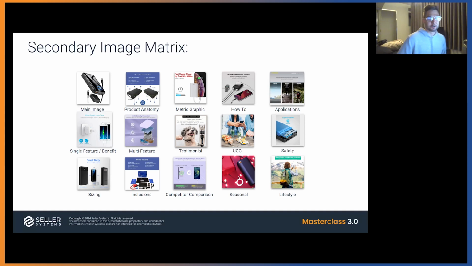UGC is user generated content. And you're going to be able to tell it's a UGC image because it doesn't look like it's professionally done. It looks much more DIY, maybe done by an influencer, something like that. Safety is just really about the product safety. In this case, it's like, is this product safe for kids? Is the plastic safe? With tech products, it can also be things like compatibility. Sizing is pretty straightforward. Inclusions is just what's included in the product.